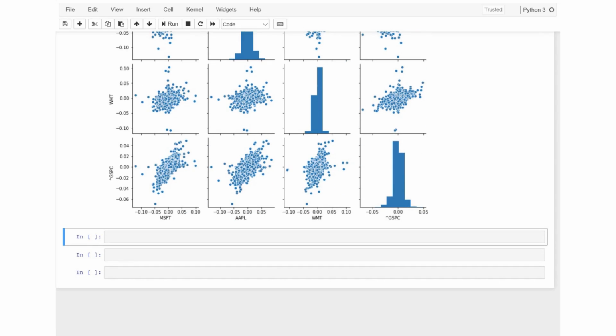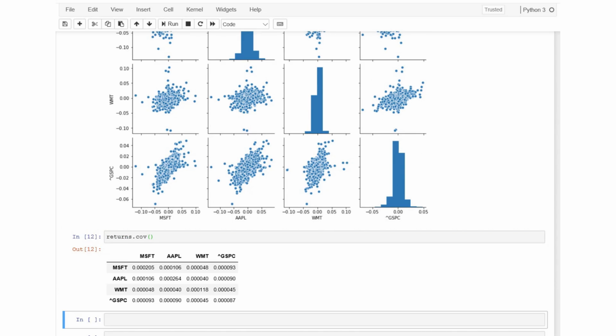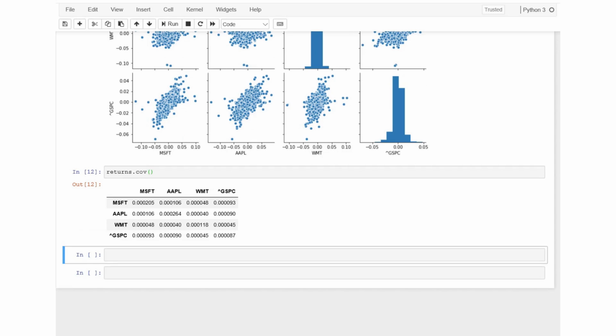We can calculate covariance to quantify the relationships using the cov function as follows. This gives us a variance-covariance matrix with variances reported on the diagonals and covariances in the off-diagonal locations. While covariance tells us about the positive association between the various returns, it does not tell us which pair of returns has a stronger association.